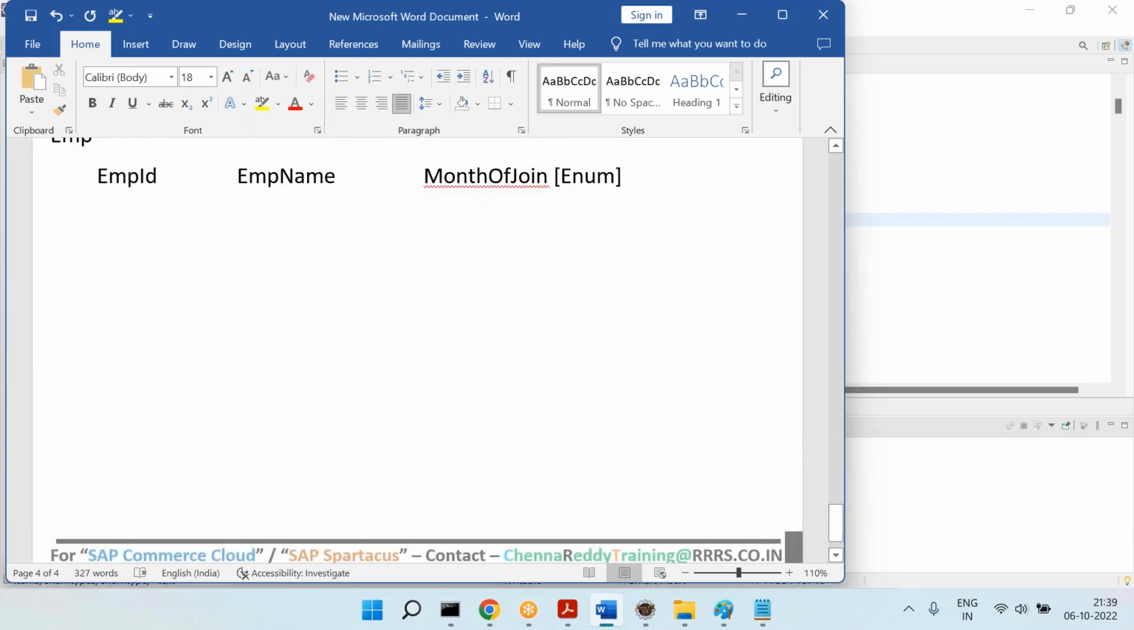Yes, because we only have January month, February month, March, April, May, June, July, August, September, October, November, December. Like that we have only 12 possible values. So if you have fixed values like that, then go with the enums.